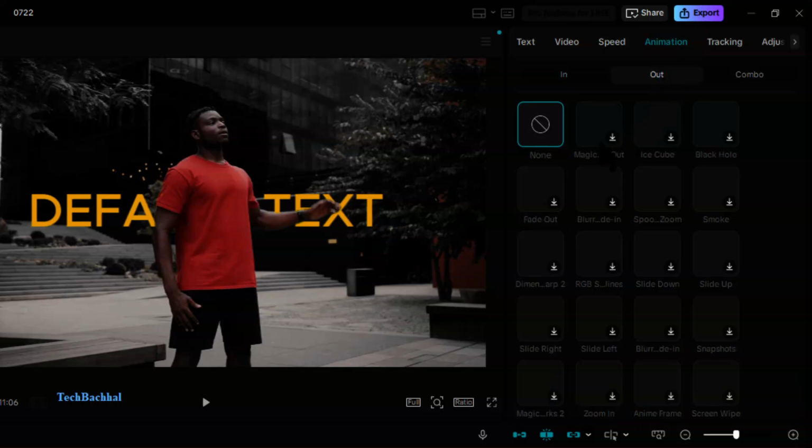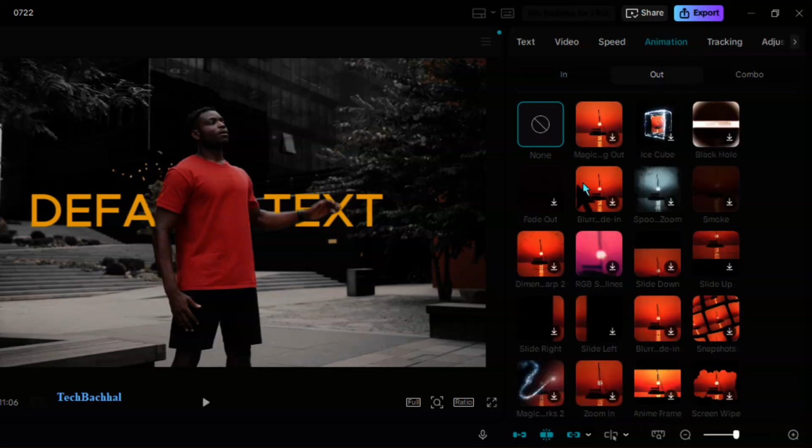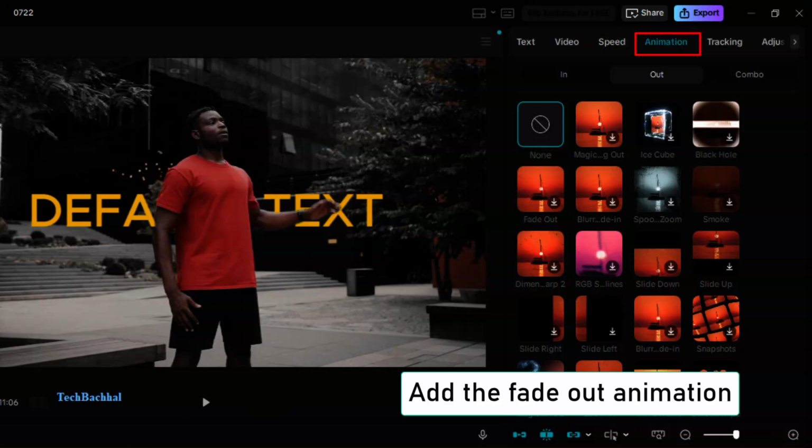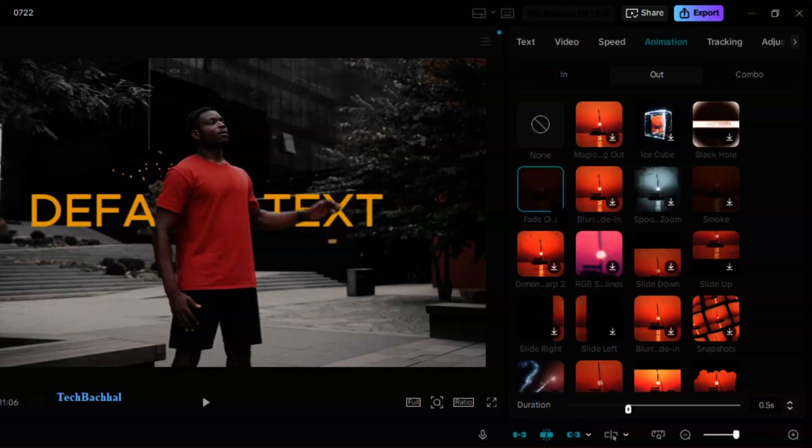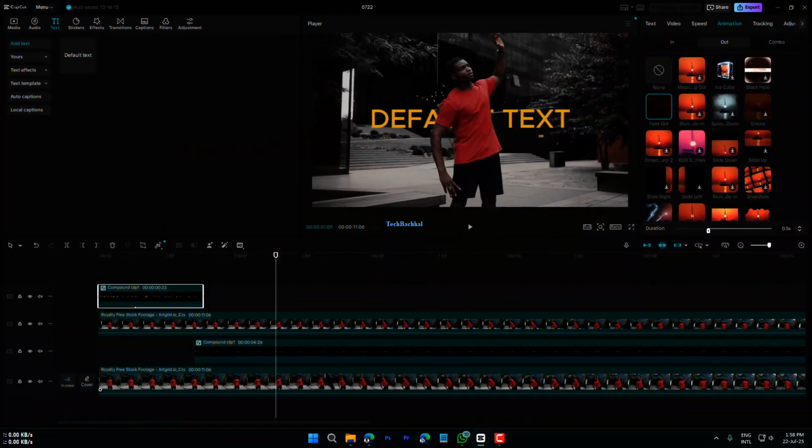Click on Animation and apply a simple fade-out animation to the text so it disappears gently. That's it. Your text now smoothly animates behind the subject while keeping the background clean and pro.